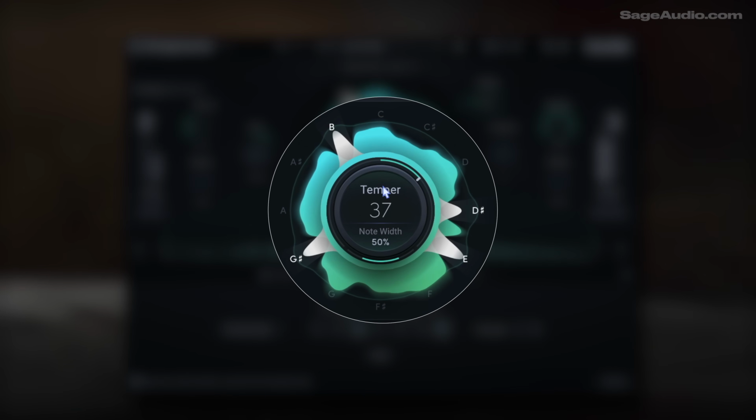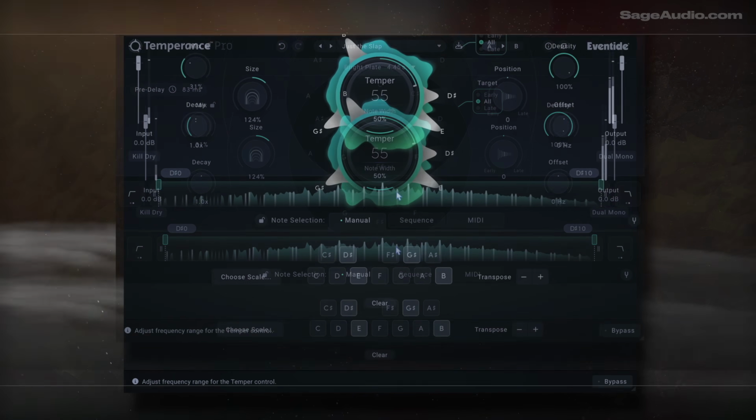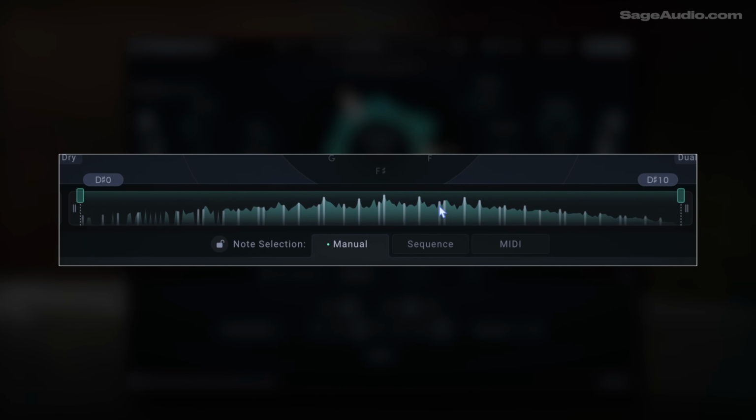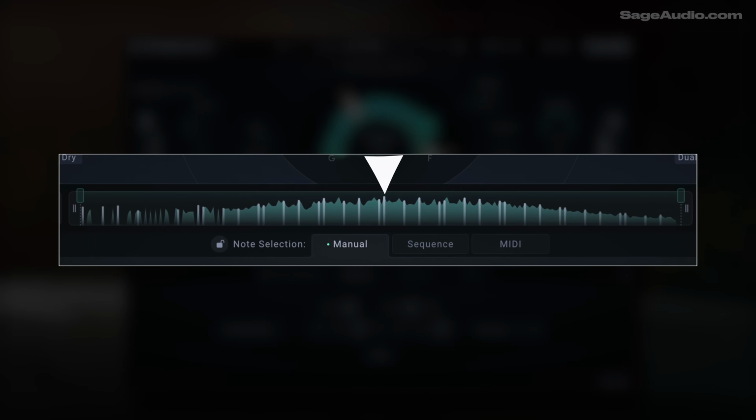But what's so useful about this system is that you can pinpoint frequencies to specific notes, which is why Temperance is described as a musical reverb. If I want a reverb that emphasizes in-key frequencies or notes, I'd pick the notes that correspond to the key of the performance or song. The modes that occupy these specific notes would resonate for longer and with a higher amplitude.